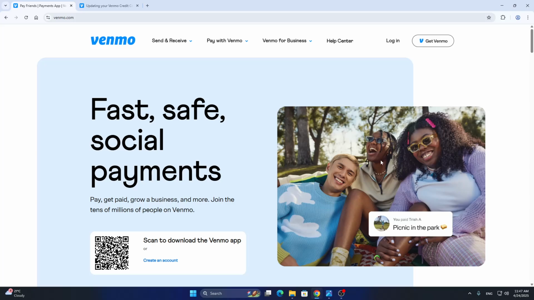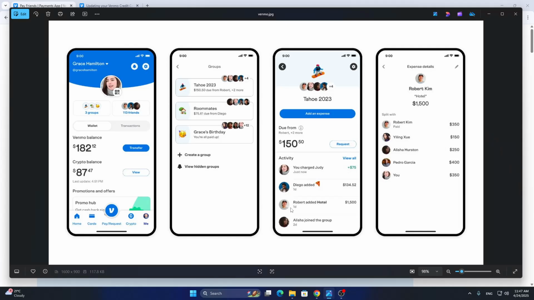The first thing we need to do is to log into our account. If you do not already have a Venmo account, what you can do is register for one by clicking the Get Venmo option right here. That's going to enable you to register with your mobile number. After you have got your account, go ahead and log in. After we have logged in, you are going to be greeted by the main page that is right here. It's going to look like this.